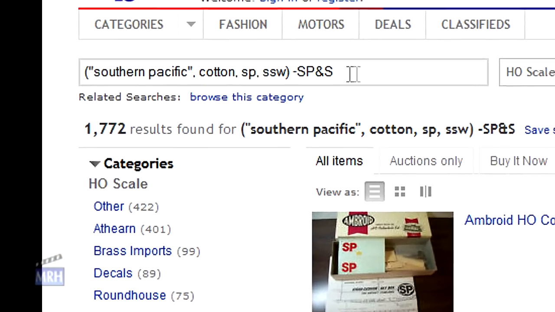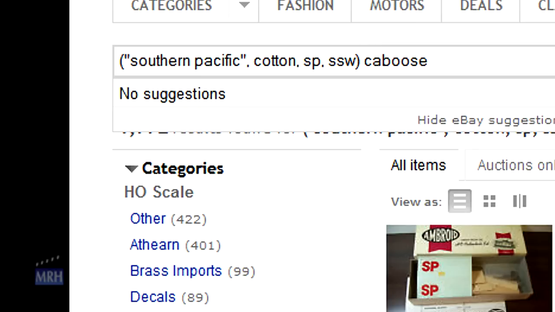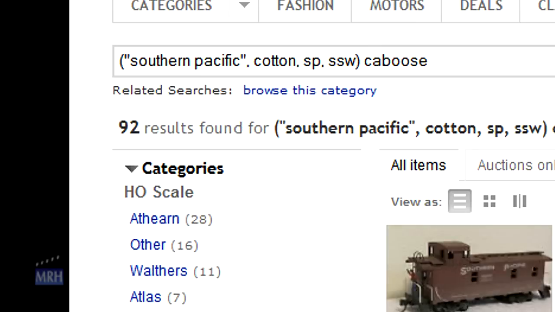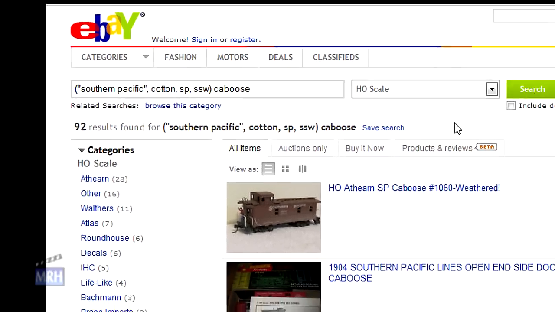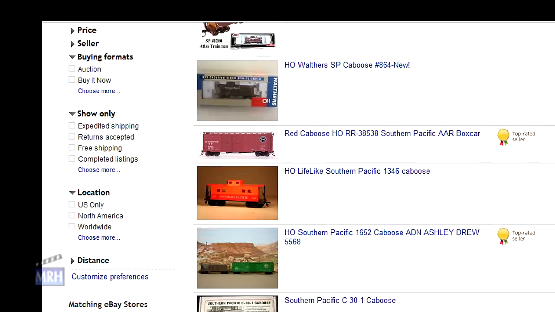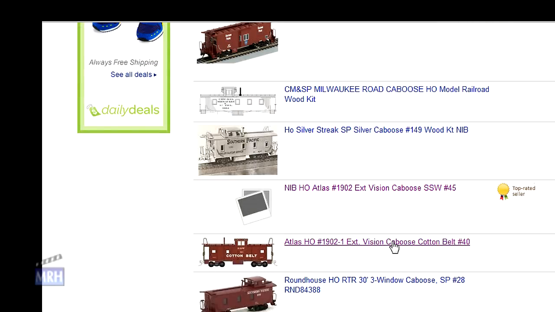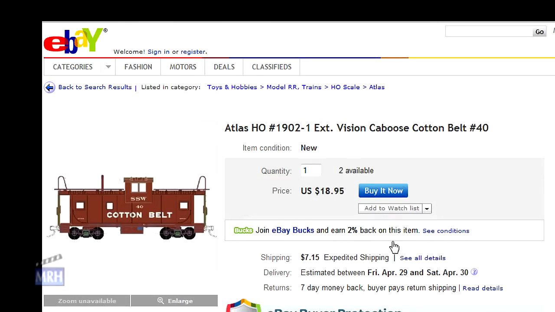I'm actually most interested in cabooses, and if I get an SP and S caboose or 2 on the list, I don't mind. So I delete the minus SP and S phrase and type caboose to get a list of SP and Cotton Belt cabooses. I get 92 items returned. I browse the list and find an Atlas Cotton Belt caboose that's of interest. So I click on it to view the item's details.